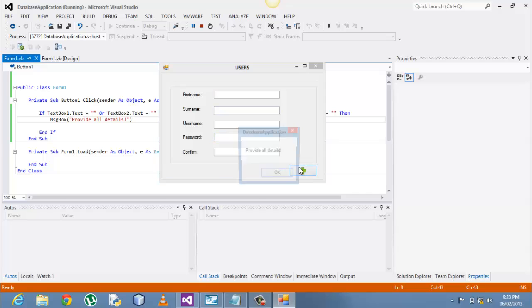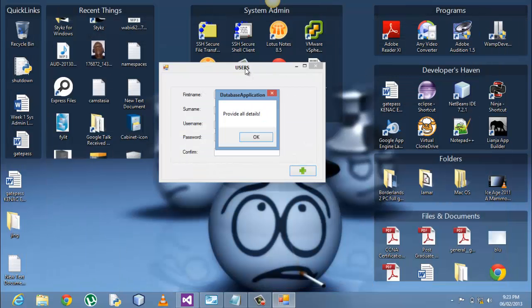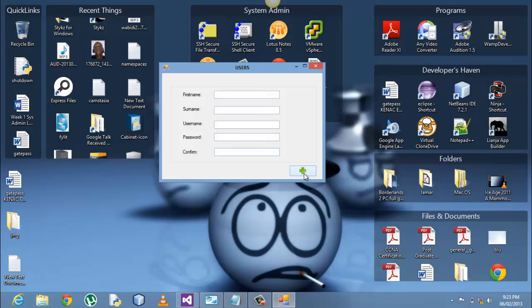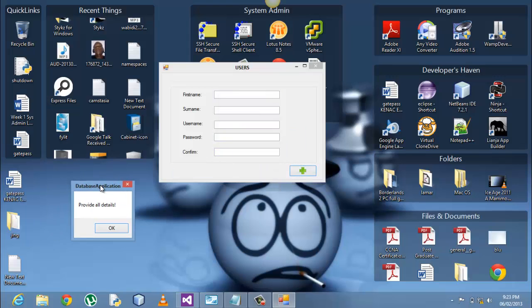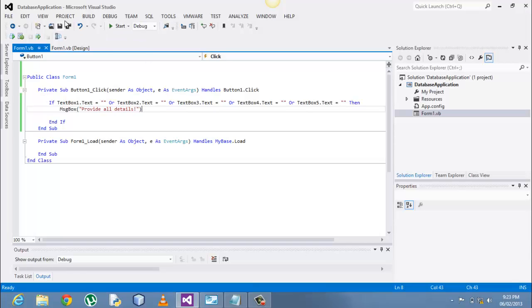So right now the validation code is what is present. A message box appears which says provide all details, like what's in the code. So if I click again, a message box appears like what's in the code. So okay, now to move on, we want to connect our data, our database, to this project now.